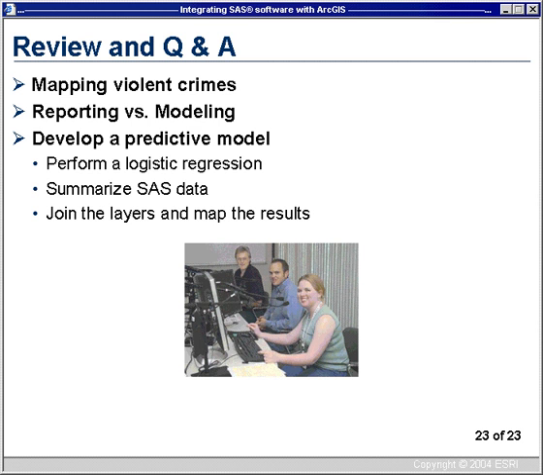Okay, I have a question about, can Enterprise Guide do kriging and co-kriging? You can do those procedures. There is some kriging available in SAS, but not through the point-and-click interface in Enterprise Guide. So if you wanted to do some kriging using SAS, you would need to write some code.